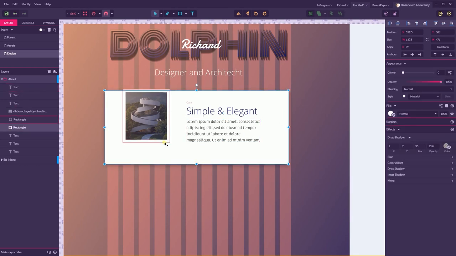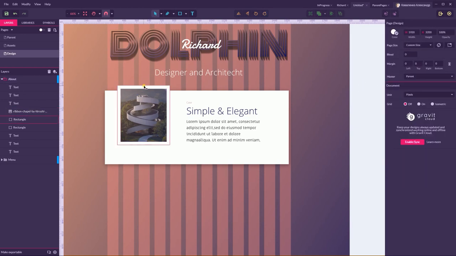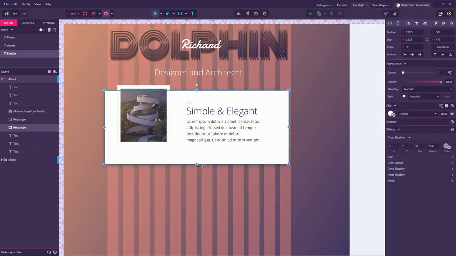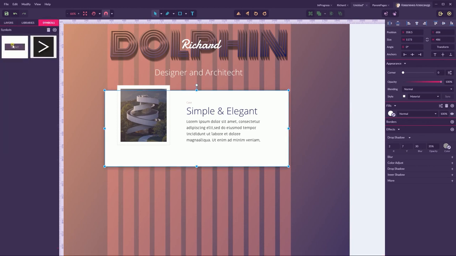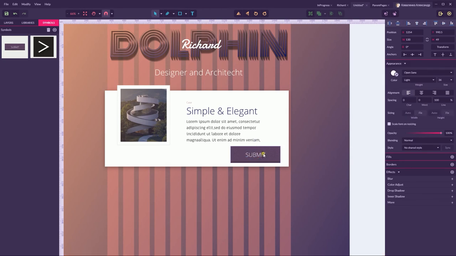Now let's focus on the image. I believe I need to increase it a little bit more and push it to the top. So far so good. I have a very, very elegant design. Let's grab a symbol from my symbols panel. Just drag and drop to create an instance. This is called a symbol instance.